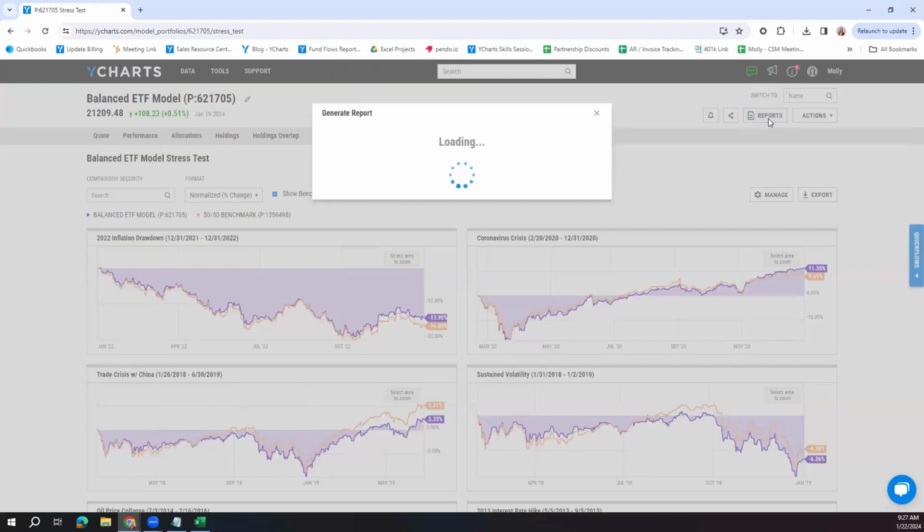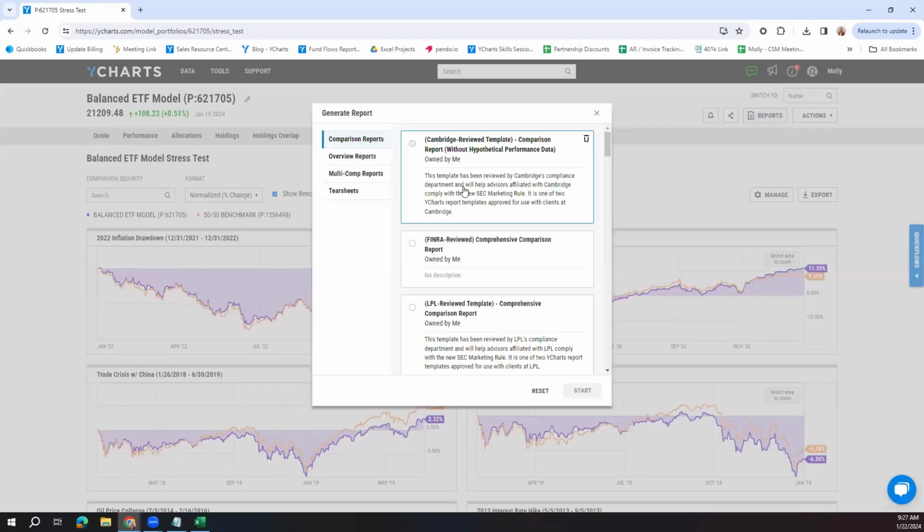If I click on this reports button, you are going to see here on the left, there are multiple different report types within YCharts. These are largely just going to differ in terms of the number of portfolios or funds that they include. Comparison reports are really the most popular option. That is going to be comparing two portfolios against each other. So really your classic side-by-side, current versus proposed. You can always include a benchmark in addition to the number of portfolios in each of these reports.